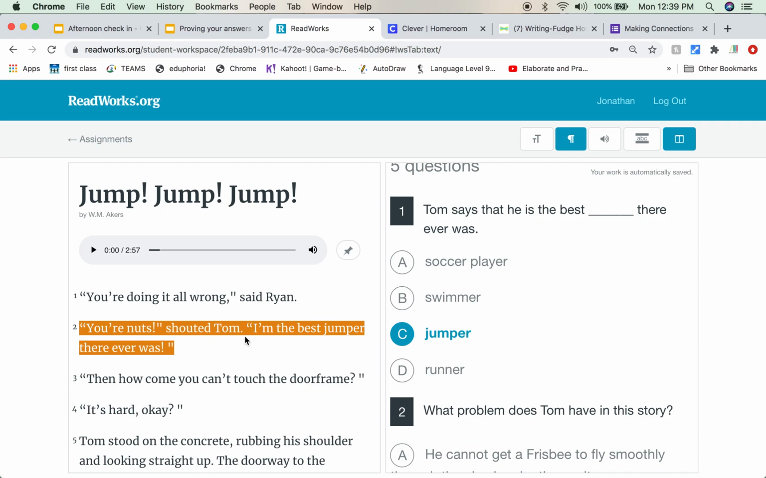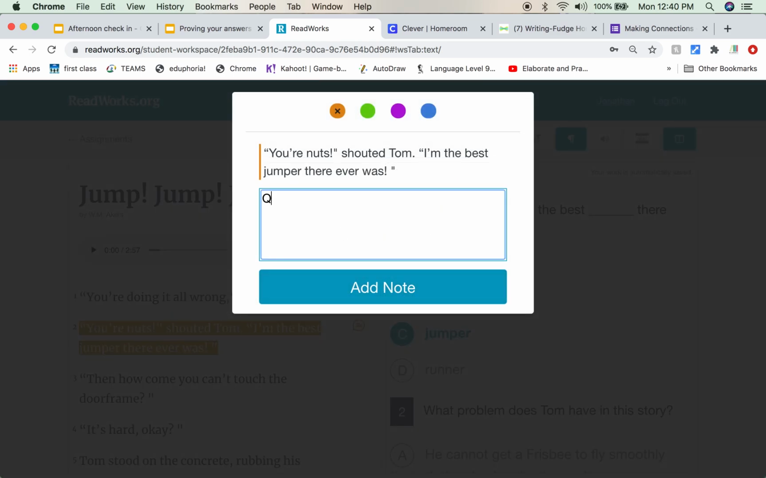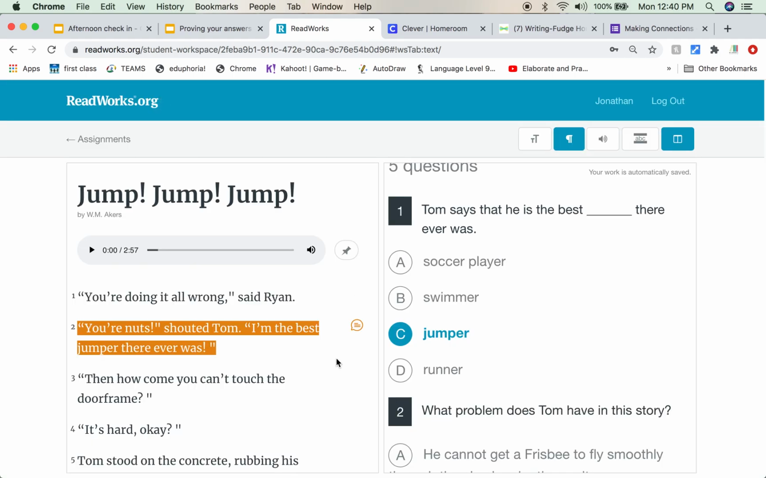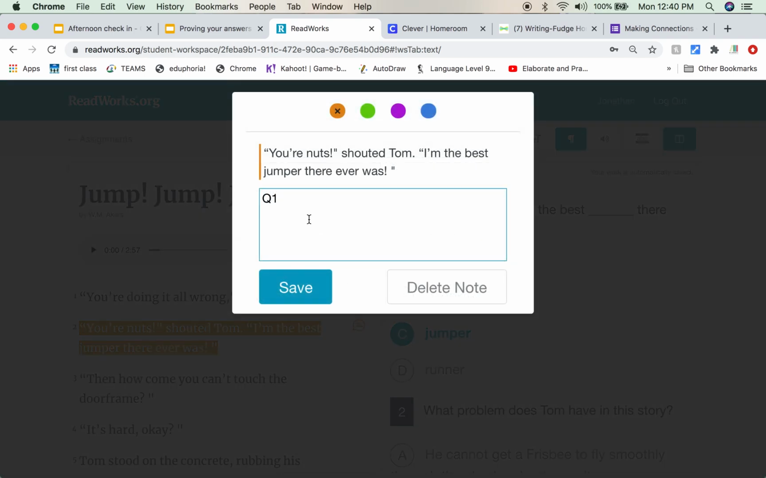Once you highlight, I want you to click the 1, 2, 3, 4, the 5th button, the little text bubble, and just type in Q1. So at this time, do what I do. Q1 meaning question 1, that's all I want you to write, and then you add the note. So once again, you should have paragraph 2 highlighted in orange, and you clicked on the note and you typed in Q1. Please do this with me.